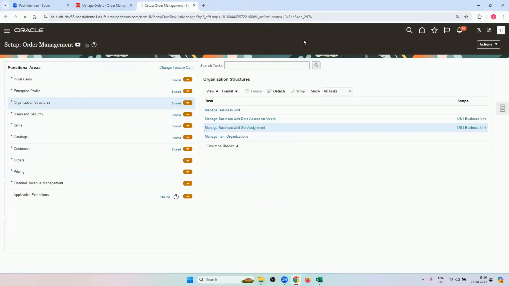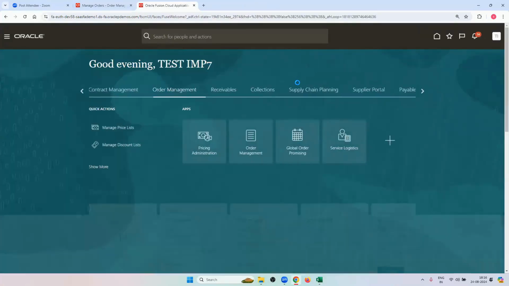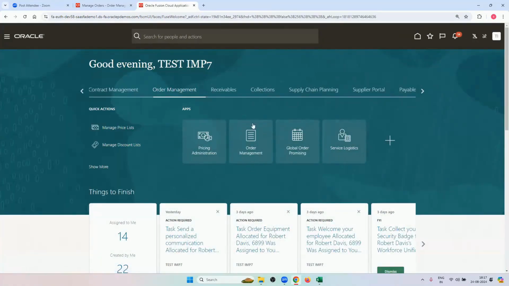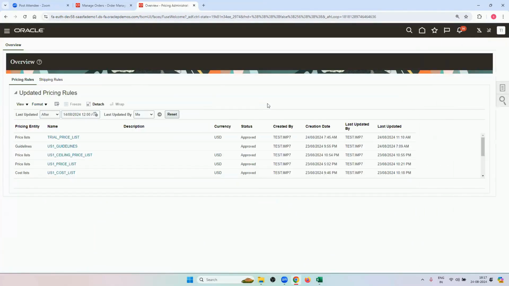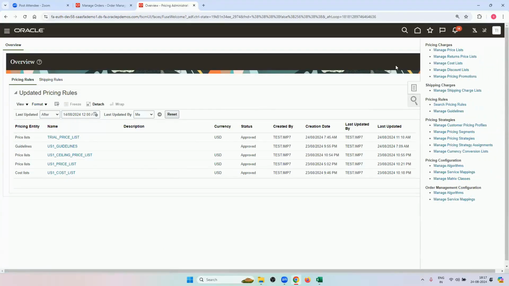Click on the home icon. And under order management, till now we have been going only through this order management, right? Now we are going to another module known as pricing administration. So this defines the pricing for all the items under order management. So we have gone to this module, and if you click on this task pane, you can see there are various tasks, right? All these tasks decide the pricing of an item for a customer under a BU. All these tasks we are going to configure.